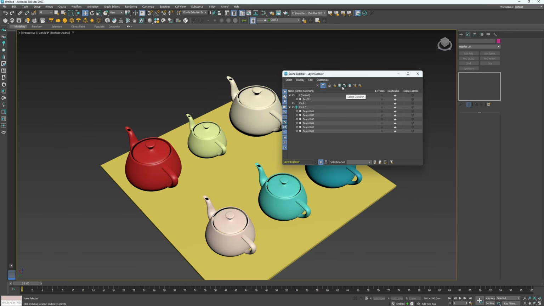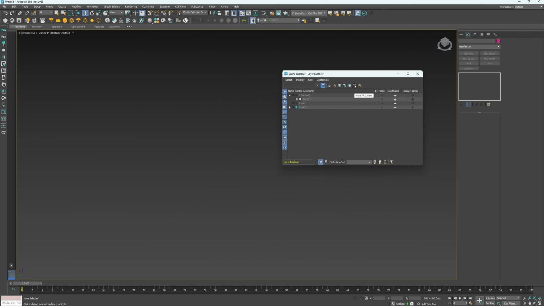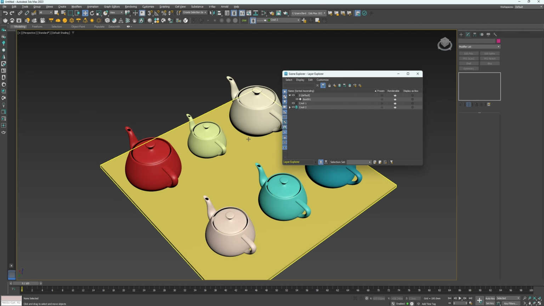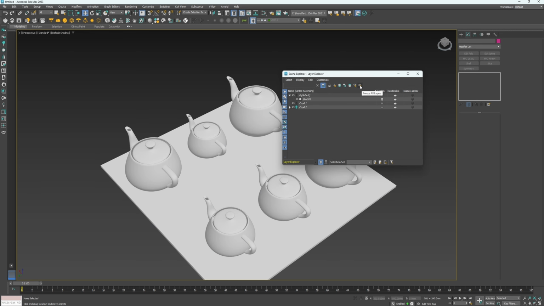Now, here is a button that selects all child objects of the layer. That is, we select layer 2, which contains all the teapots. Then I press Select Children, and as a result, we have selected all objects contained in layer 2. There are 2 remaining buttons, the eye and the snowflake. Here, the eye and the snowflake perform actions for all layers. That is, the eye hides all layers and shows all layers. The snowflake freezes all layers and unfreezes all layers.